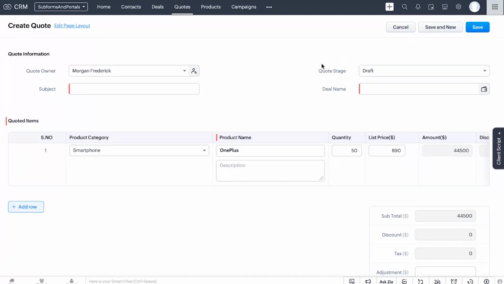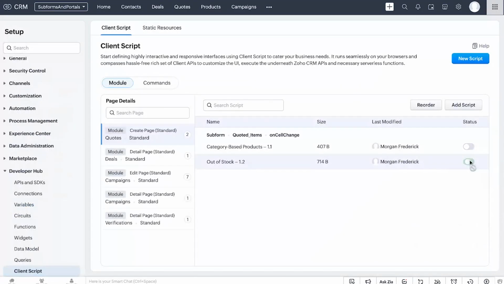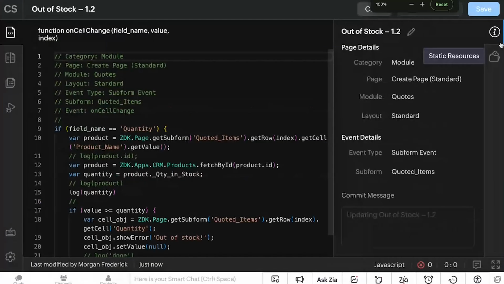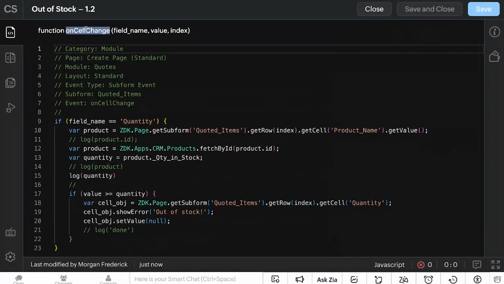Before, whenever a value was updated here, we used to check it when it was being saved, because subform validation wasn't supported before. And now with the new support of client script for subforms, we can validate data when it's entered into the subform. Okay, so let me turn this on and refresh this page, and I'll show you the code that I've configured. And this client script is also triggered on the cell change.